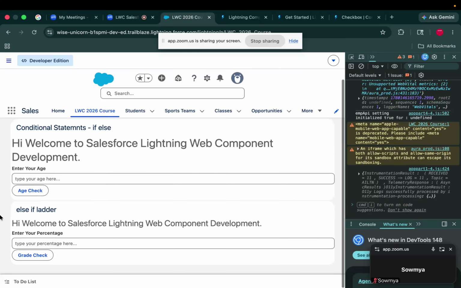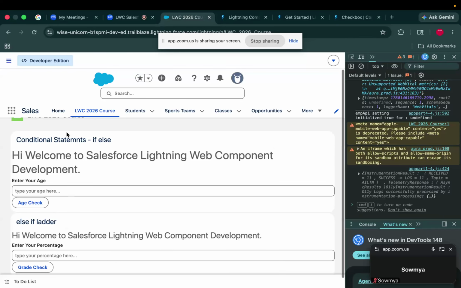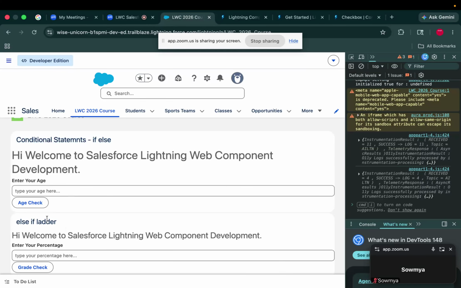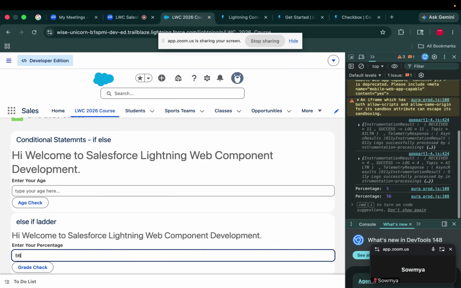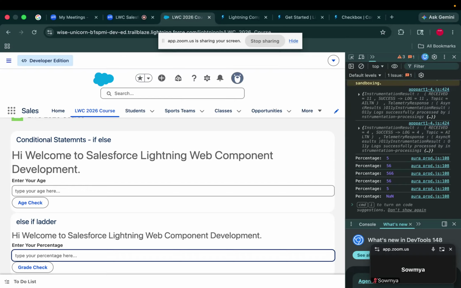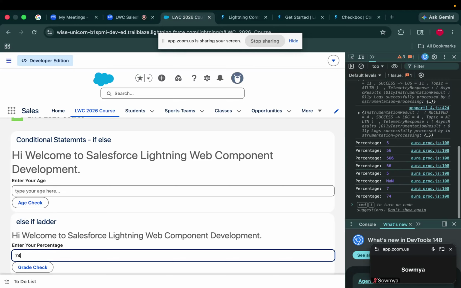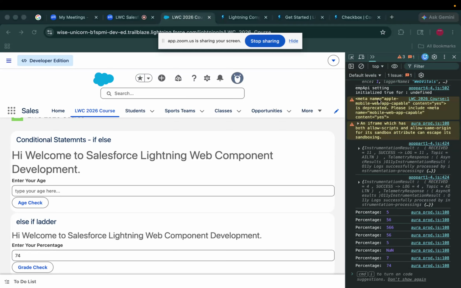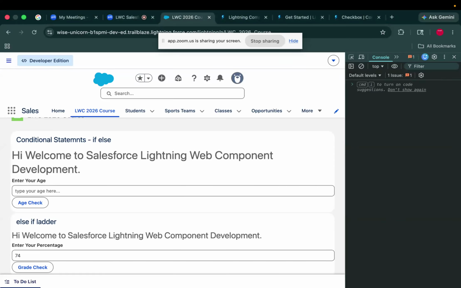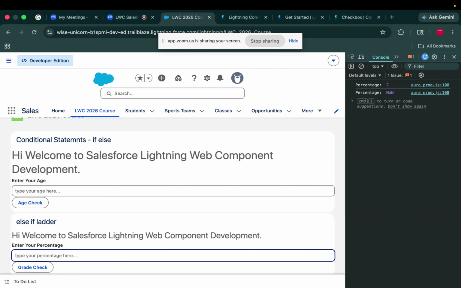Yeah, I have two cards. One is normal if else, and one is if else if ladder. So let me enter the percentage here. 50, sorry, let's say 75 only. Let's say 74. One second. You can see the screen, right? Let me enter 75. Okay, 75 is there, percentage.